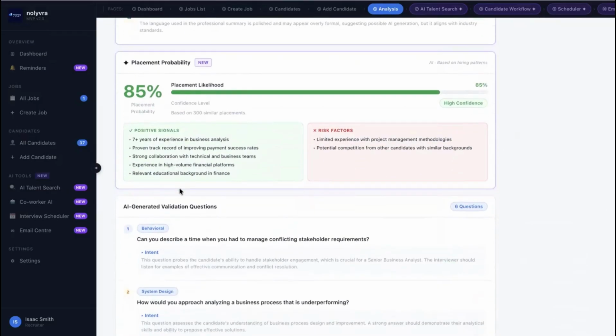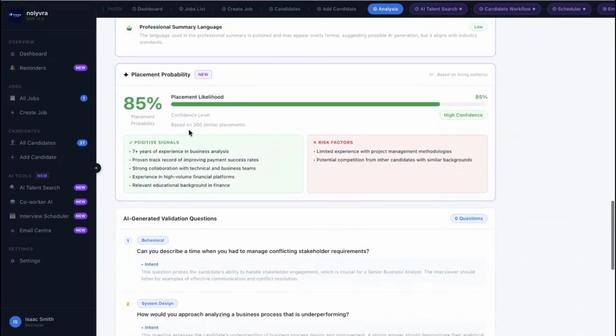Finally, the system provides an overall placement likelihood based on patterns across similar candidates. This section analyzes how well the candidate aligns with the job by identifying positive signals and potential risk factors, which may have a relation to the advertised role.